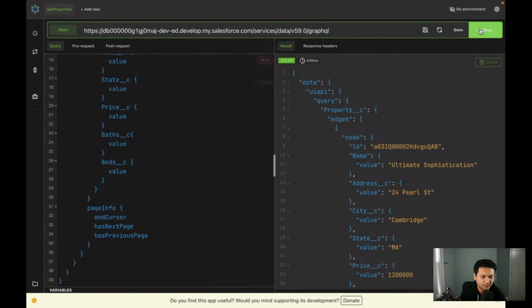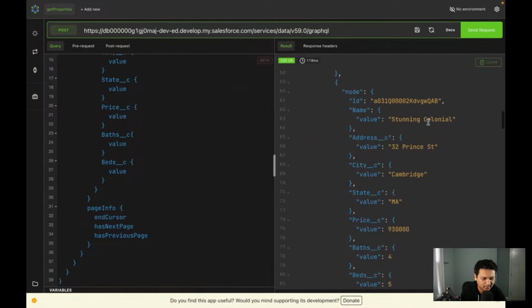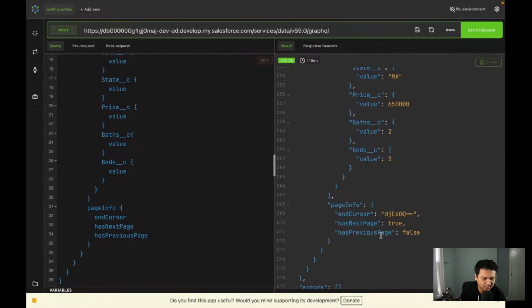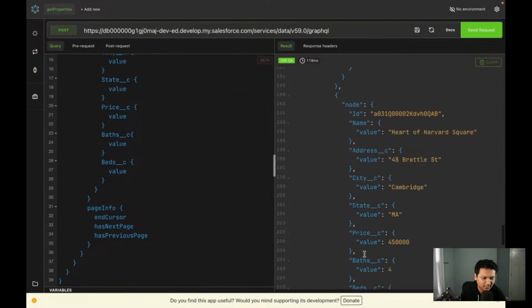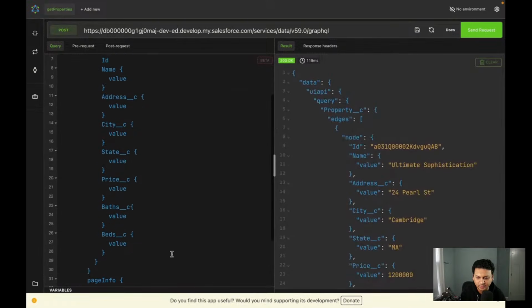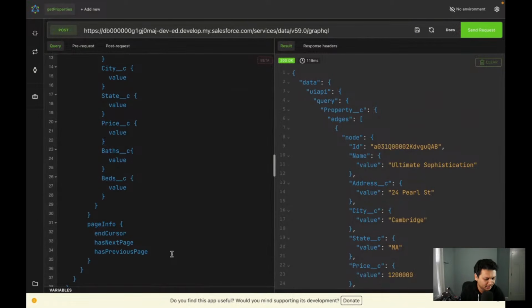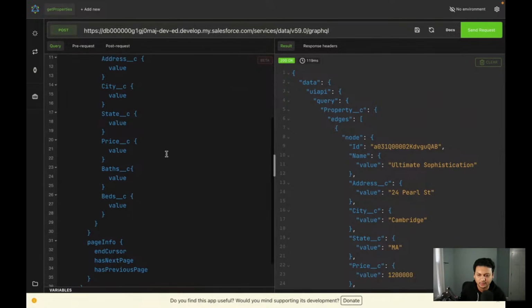So let's actually now send the request. We send the request, and we have the pagination info. So it has next page, true, has previous page, false. So it is paginated, right? We have added the pagination. It basically depends on the next cursor here. Okay, so we have added pagination, but now I also want to sort this.